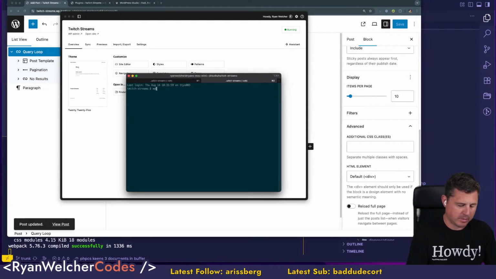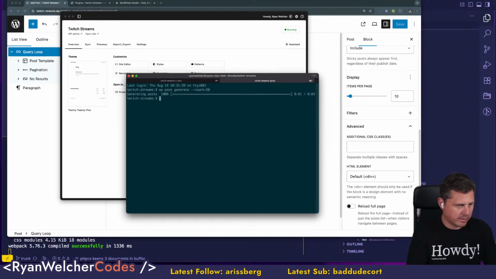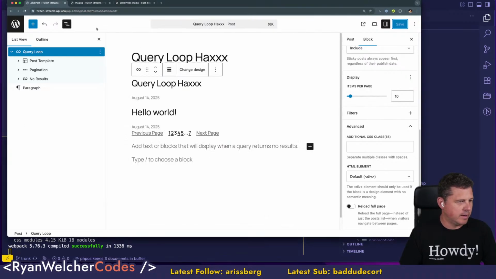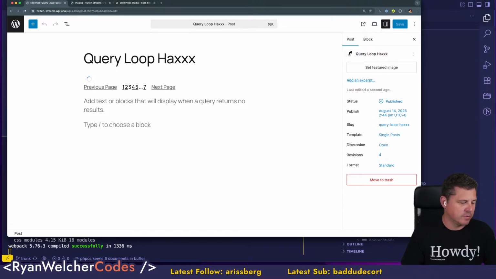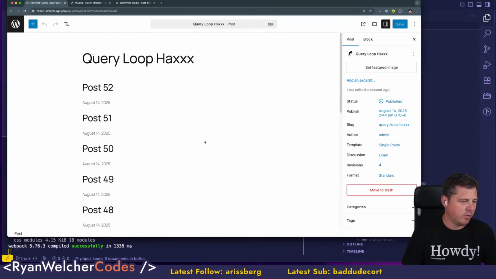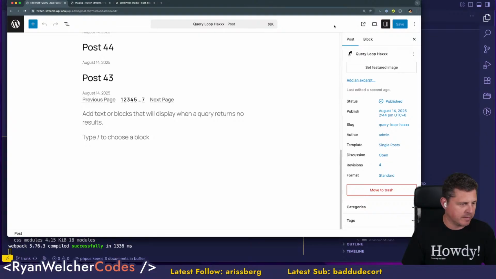WP, do I have it in my buffer here? Let's see. There we go. I'm going to generate 50 posts using WP CLI. That command's super handy. So now if I refresh this, I should get a bunch of extra posts in here. There we go. So a whole bunch of really easily named posts, right?